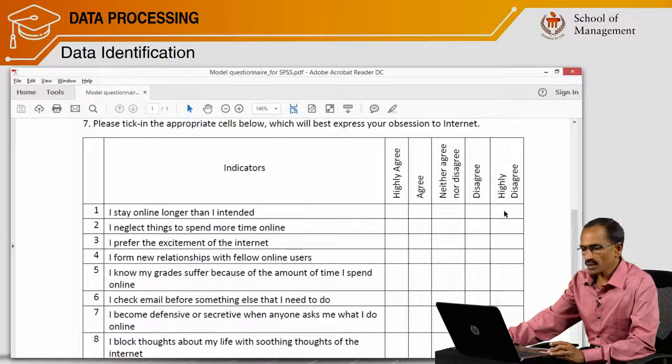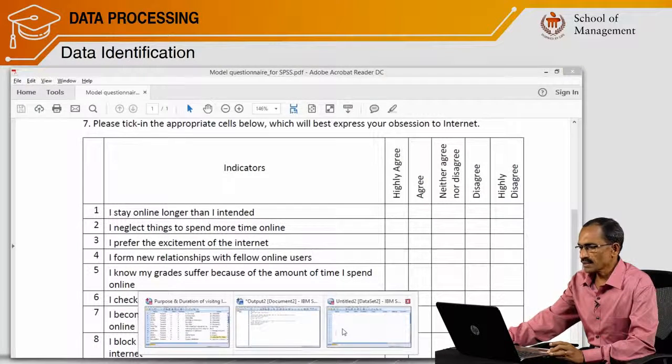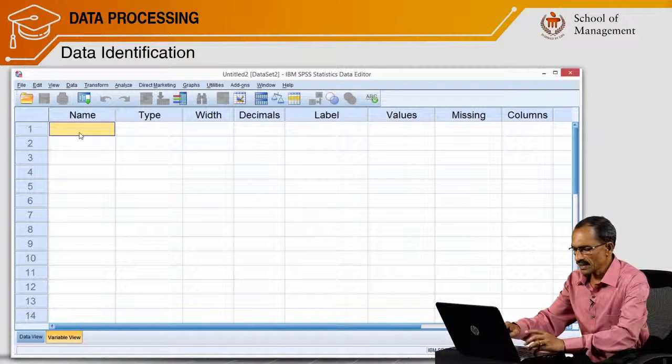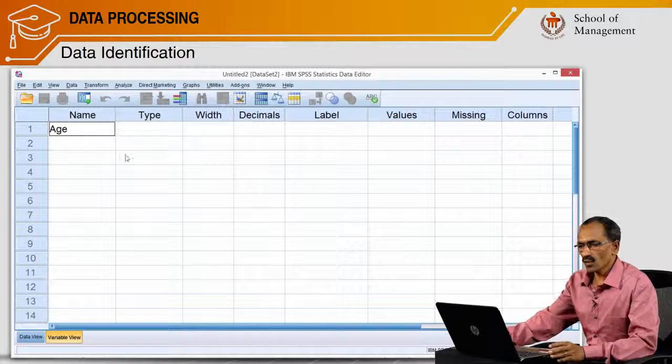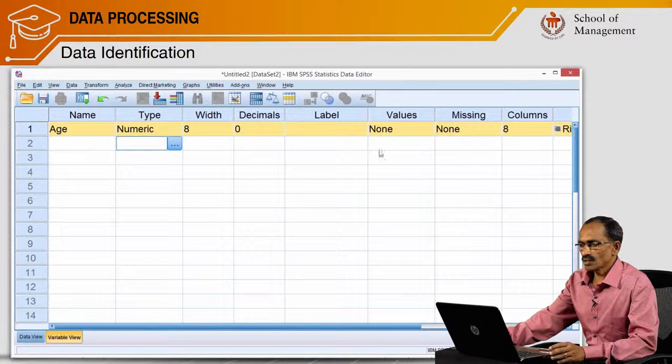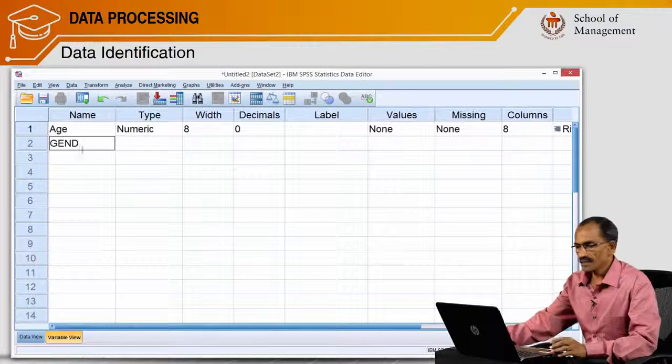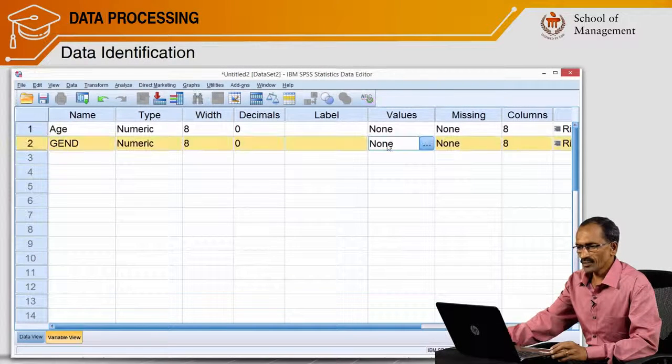Once this process is done, we can go back to the software. We use SPSS for that, and this is a blank SPSS format. For question number 1, that is age, no coding is required. The coding should be done in this column, values. The second is gender, so we will enter gender there. Then we'll go back to values and click on this corner.